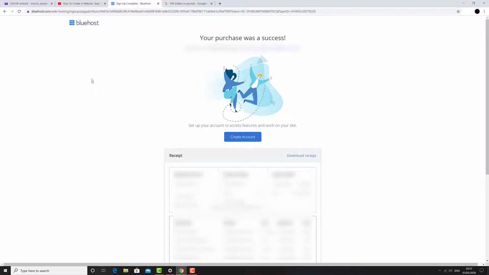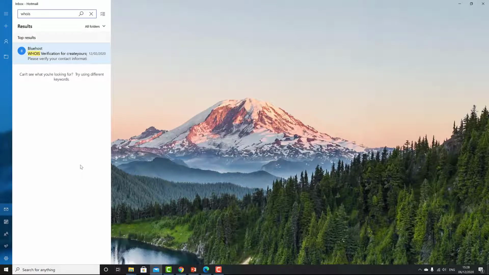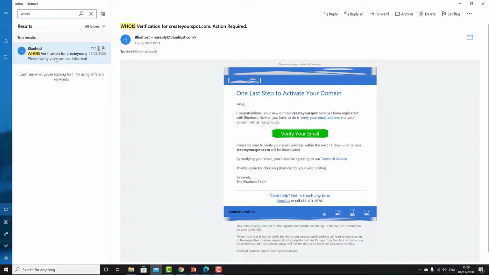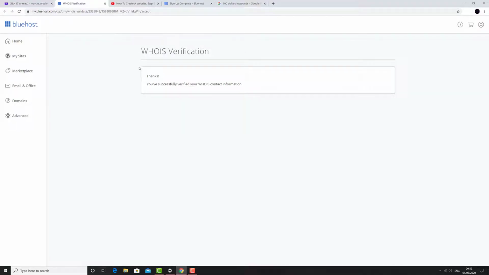Payment process is complete and your Bluehost account is created. At this point, you will receive the email from Bluehost to verify your account via your email address. All you have to do is go to your email address, the one that you provided while creating Bluehost hosting. Find the email from Bluehost that prompts you to verify the account and click on verify your email.